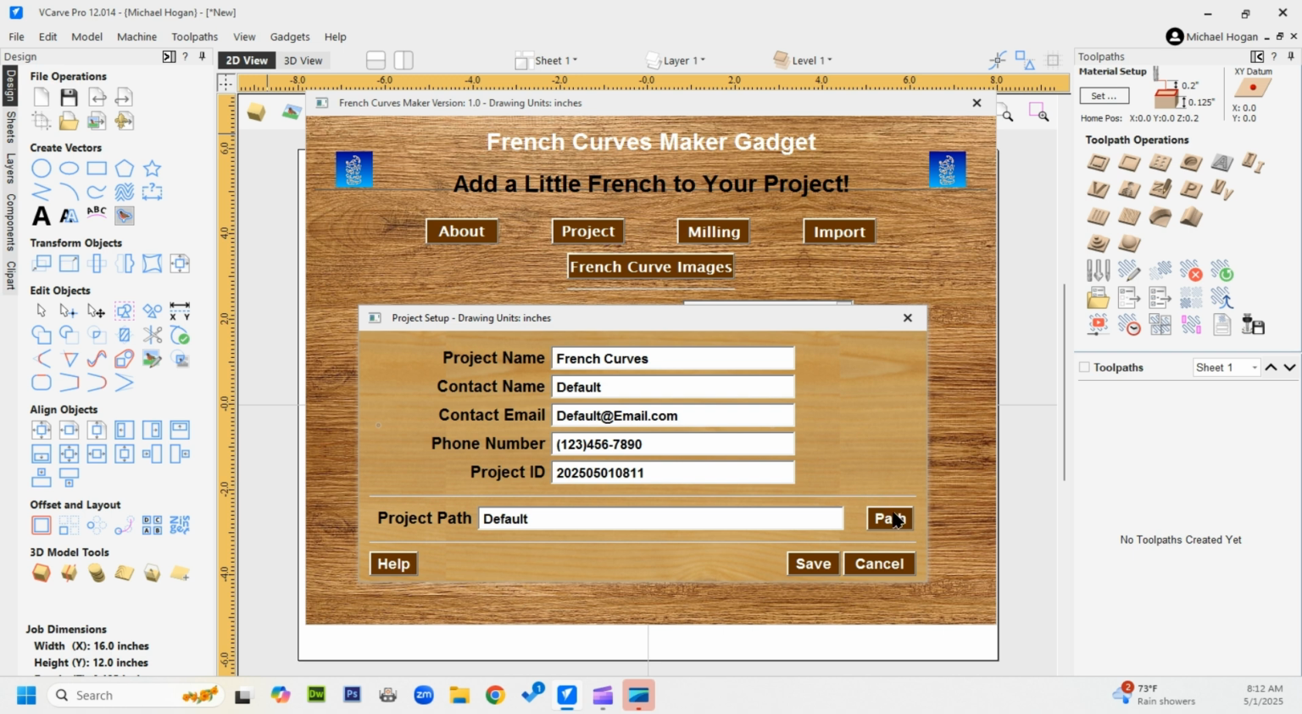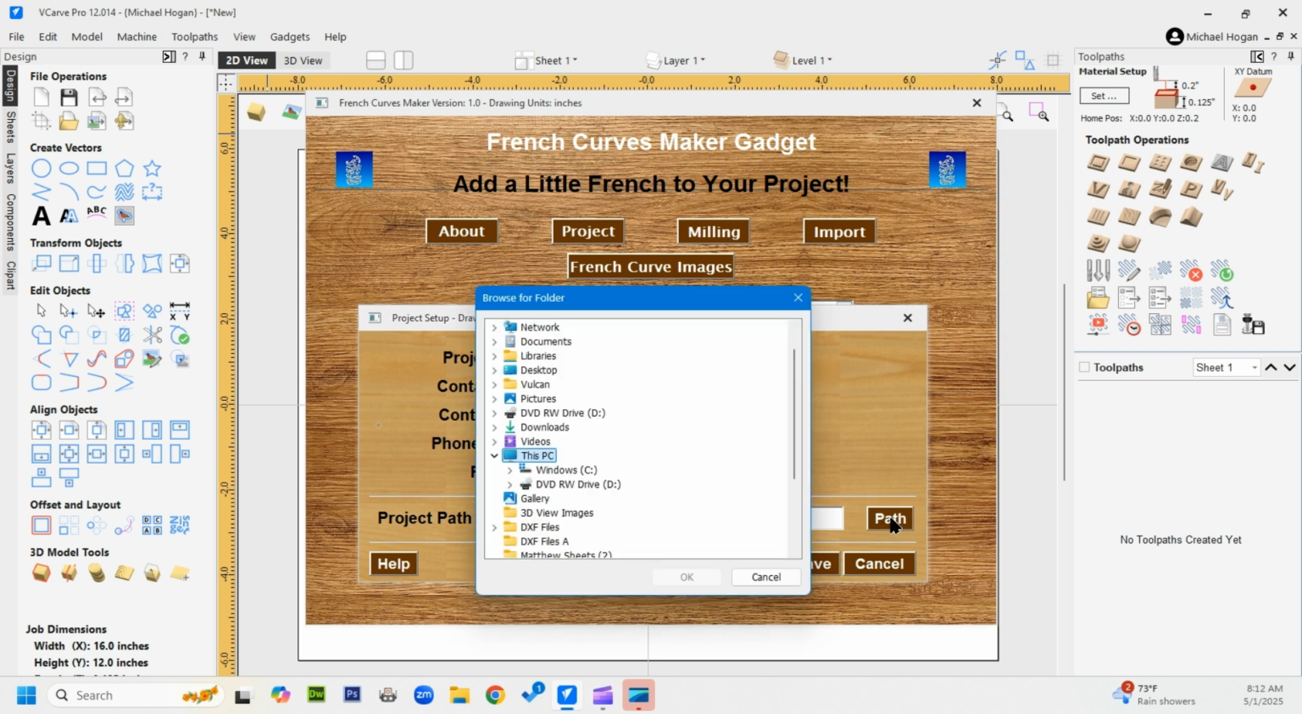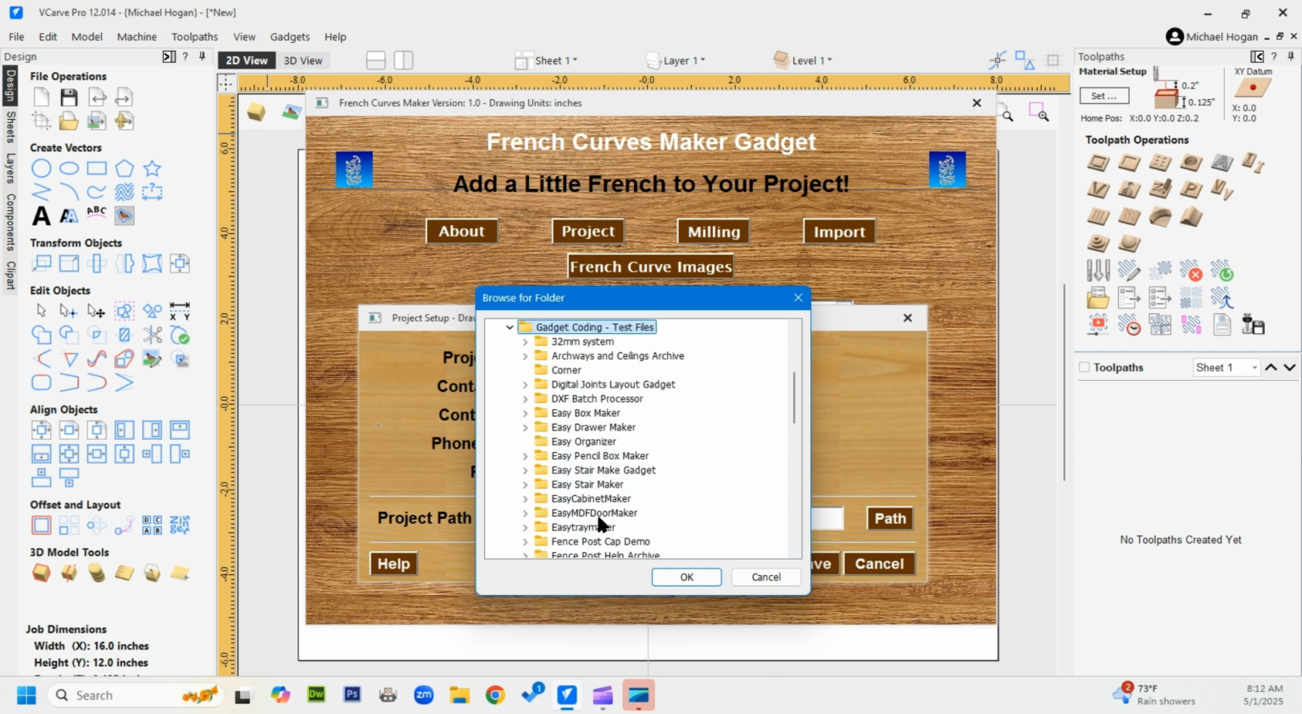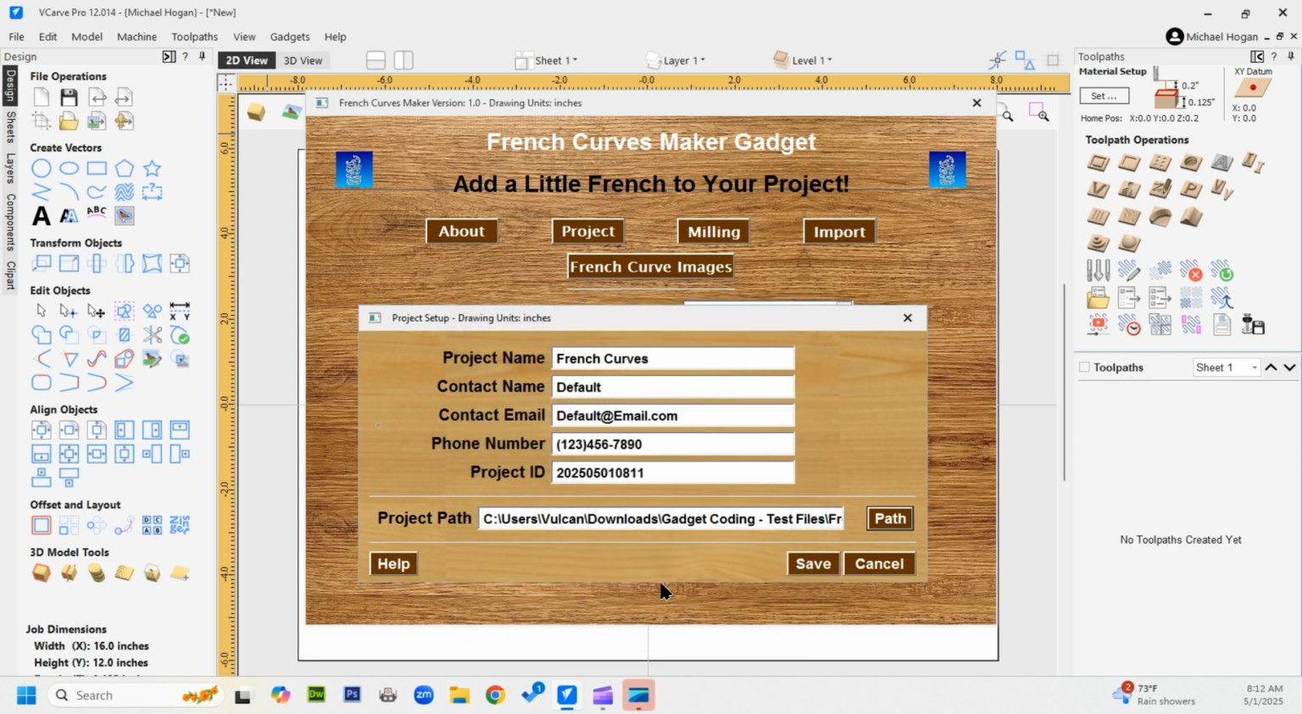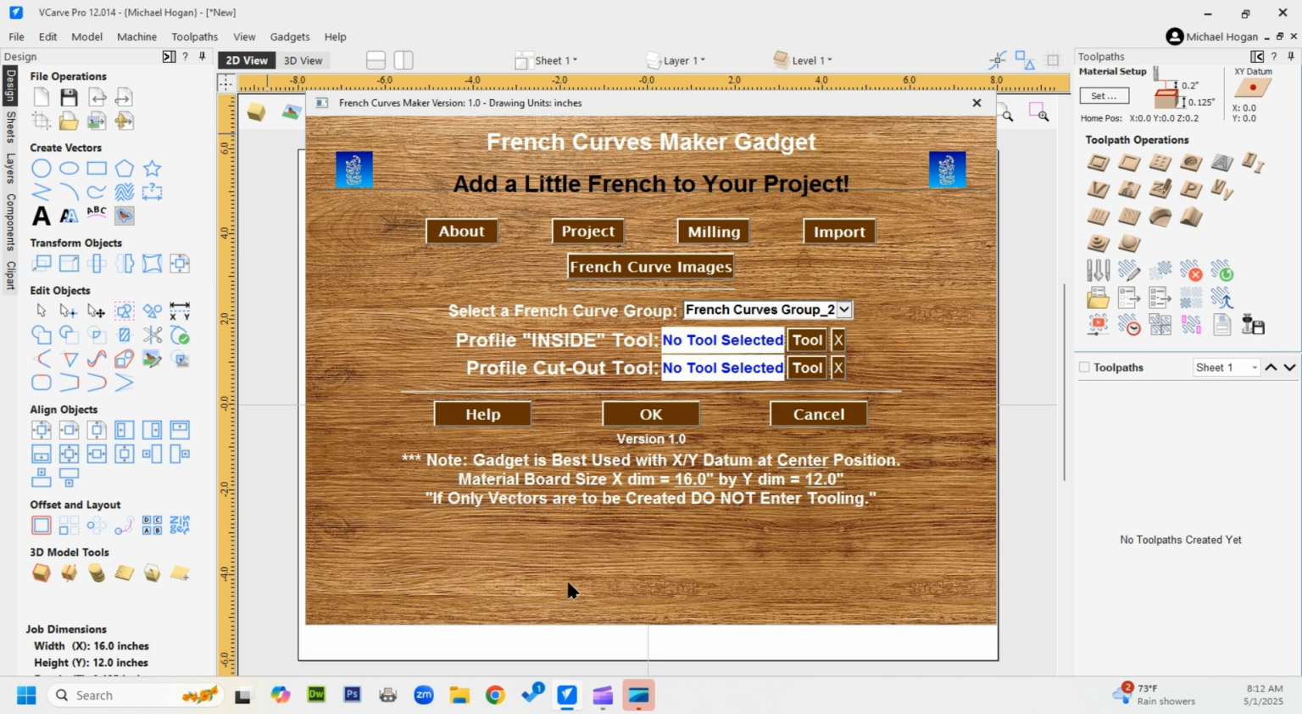So the next thing, like I said, you want to set a path somewhere on your computer. Like on mine, I've got it in downloads. I have gadget coding test files. I open that, I look for French curves, and I say okay to that, and I save that.